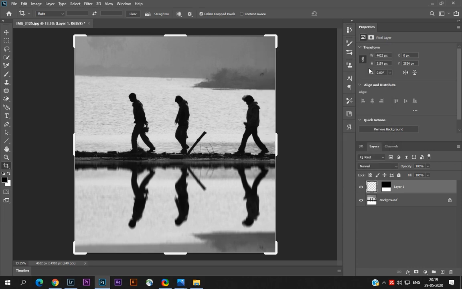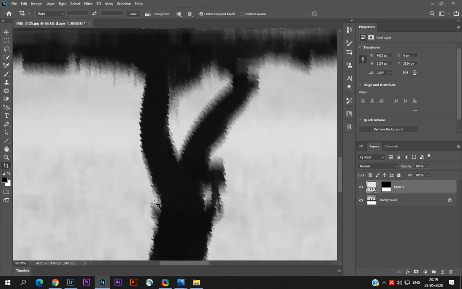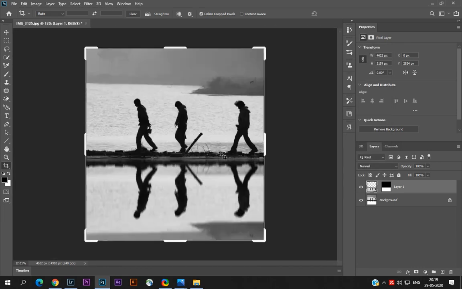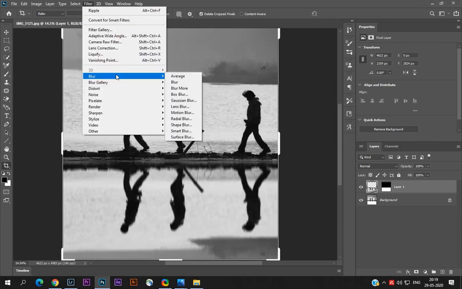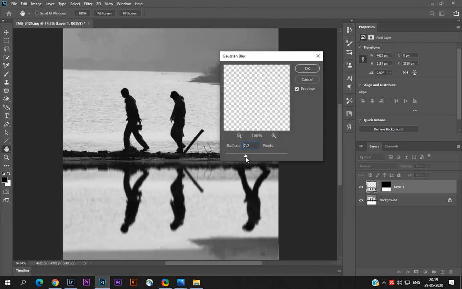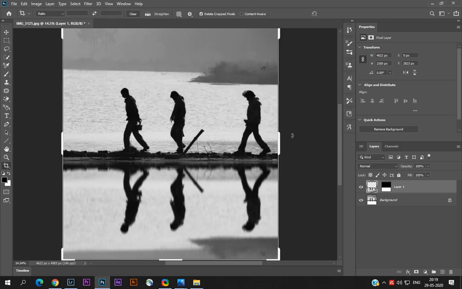So as you can see, there are a lot of disturbing lines here, just to create some disturbance in the water, so the water doesn't look still. And you can select the filter again and select Gaussian blur. And Gaussian blur 3.1 looks great for this example. 3.1, 3.2, yeah. And now you have selected 3.2.